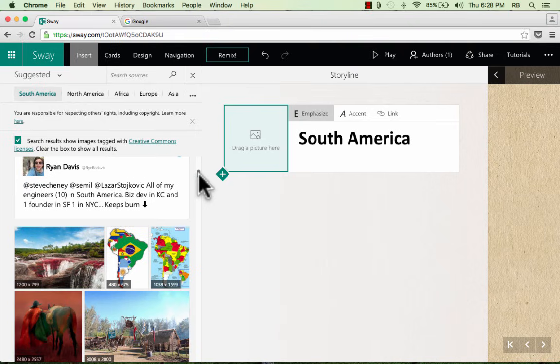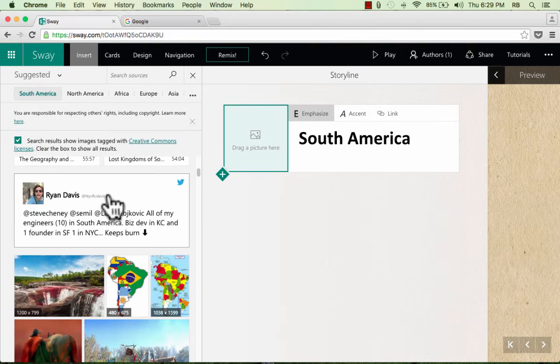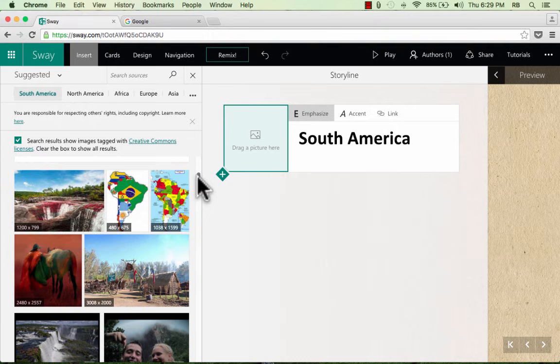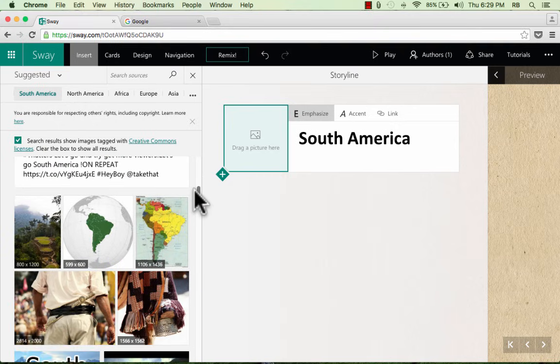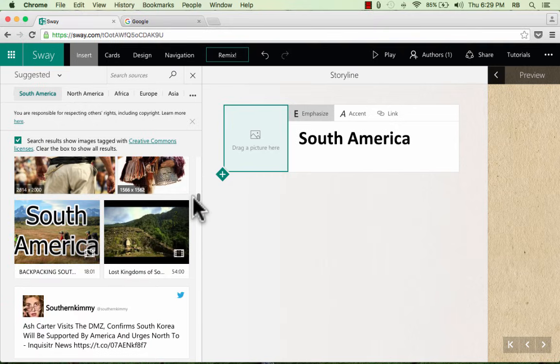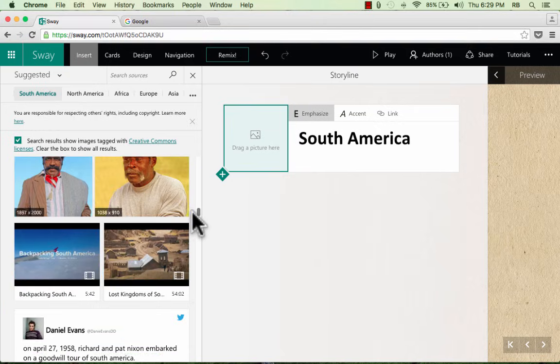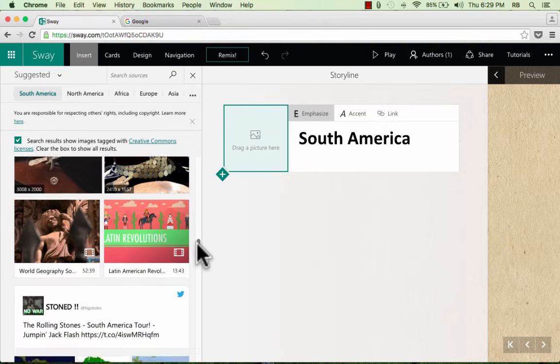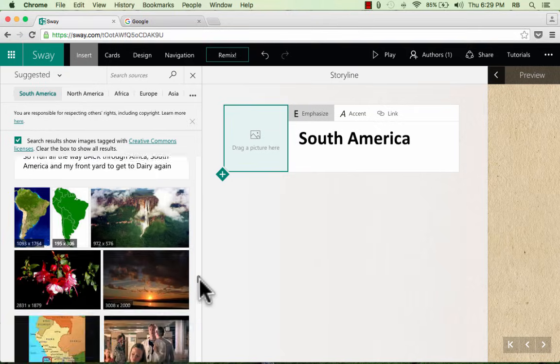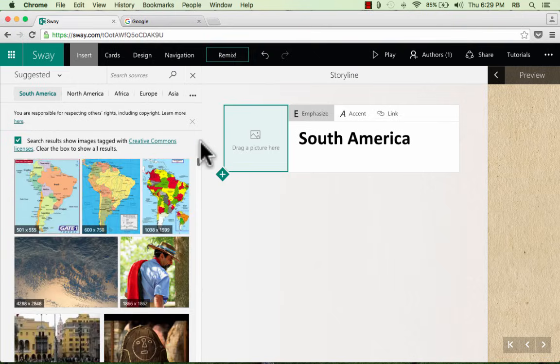It looks like I have a tweet. Okay? That's one of the sources that Sway looks for, is tweets about the topic. So this tweet I could use. It looks like there's some more video. And if I browse down, I'll get animations, I'll get videos, pictures from a variety of sources. And it just goes on and on and on. Now notice here in the upper left that there's a checkbox and a check mark saying search results show images tagged with Creative Commons licenses.